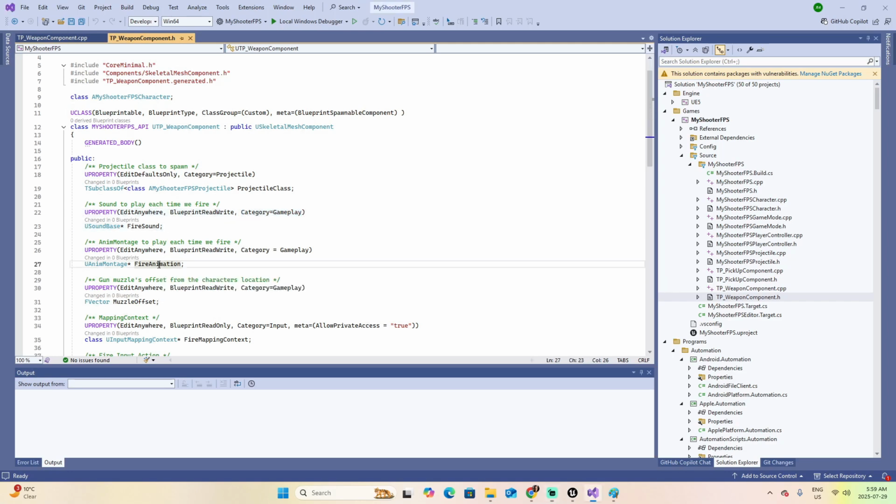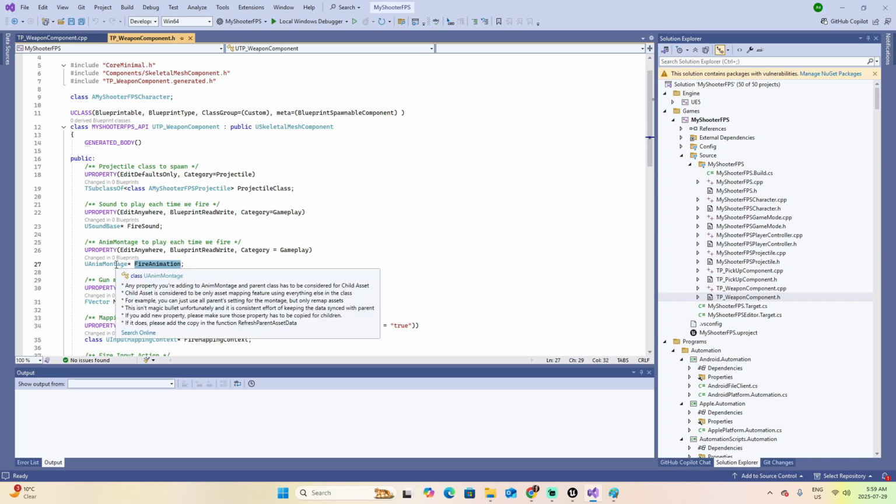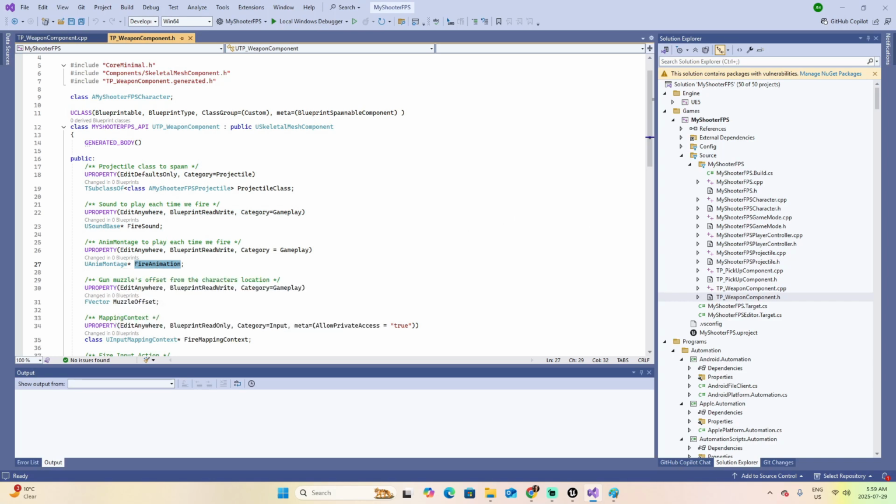The next variable is called fire animation and is of the type UAnimMontage, which is an animation montage. An animation montage in Unreal is like a playlist of animations with extra controls. In simple words, it lets you play specific animations or parts of them whenever you want, like attacks, reloads, or special moves. You can break that animation into sections and jump between them, and you can add notifies to trigger sounds, effects, or code during that animation.